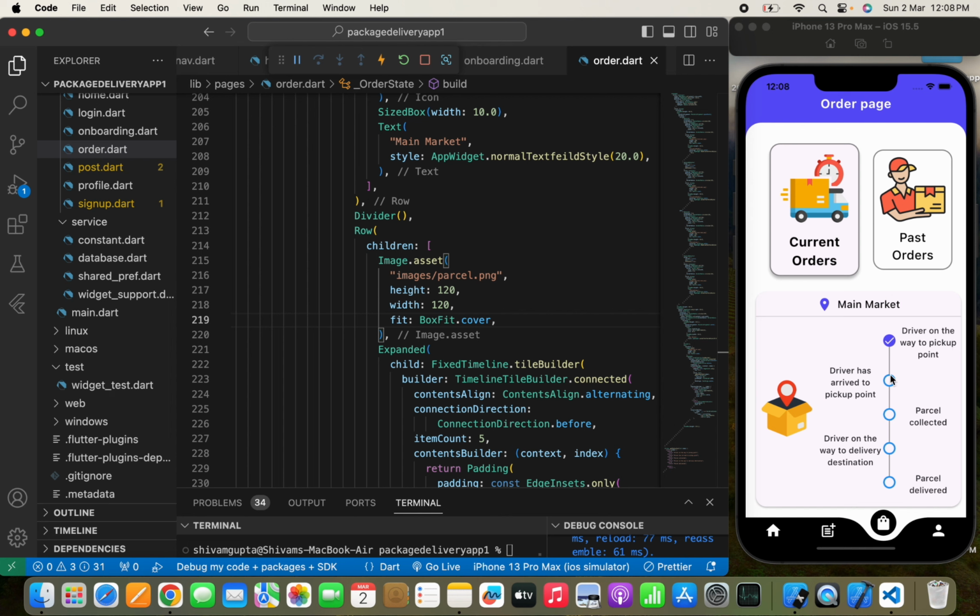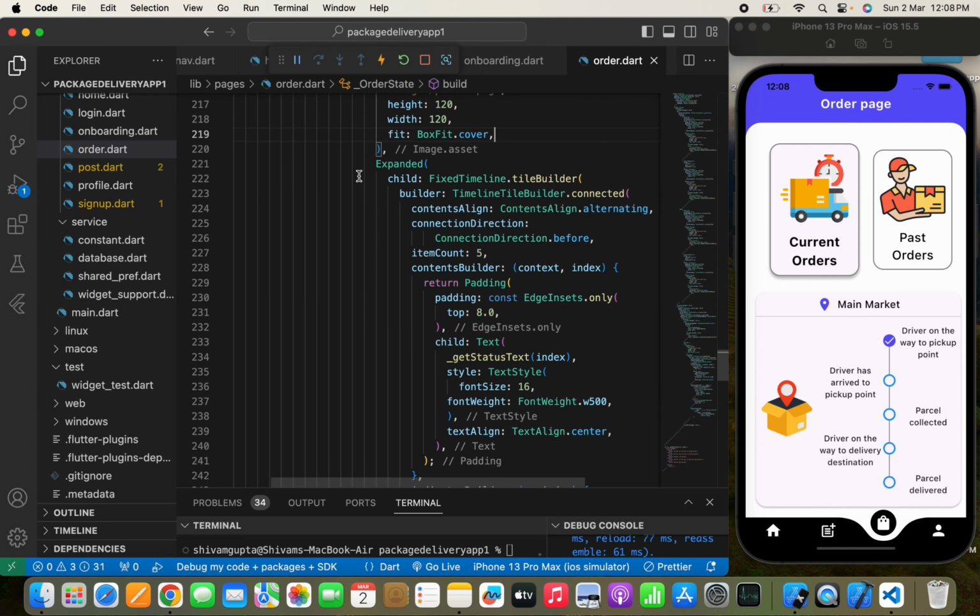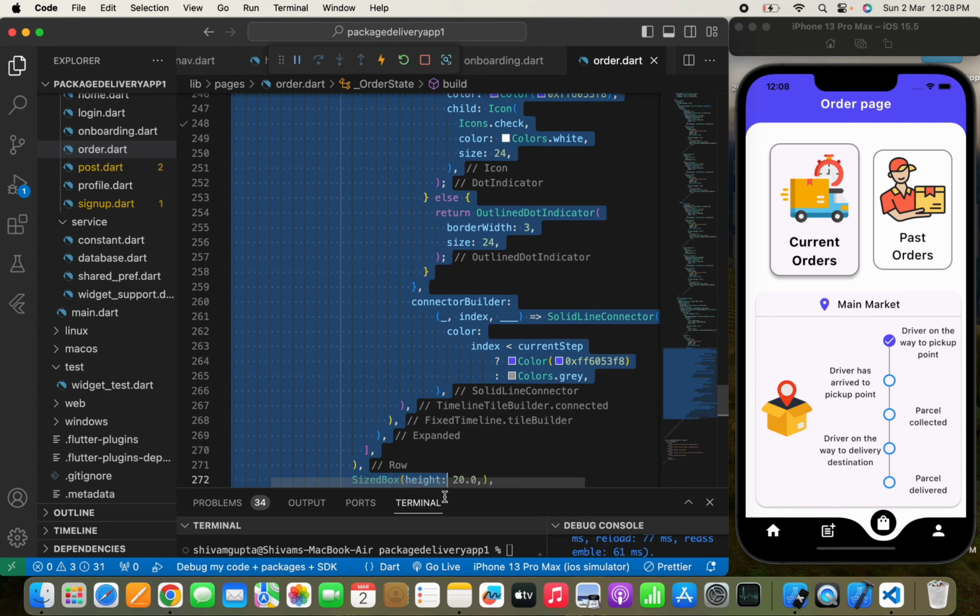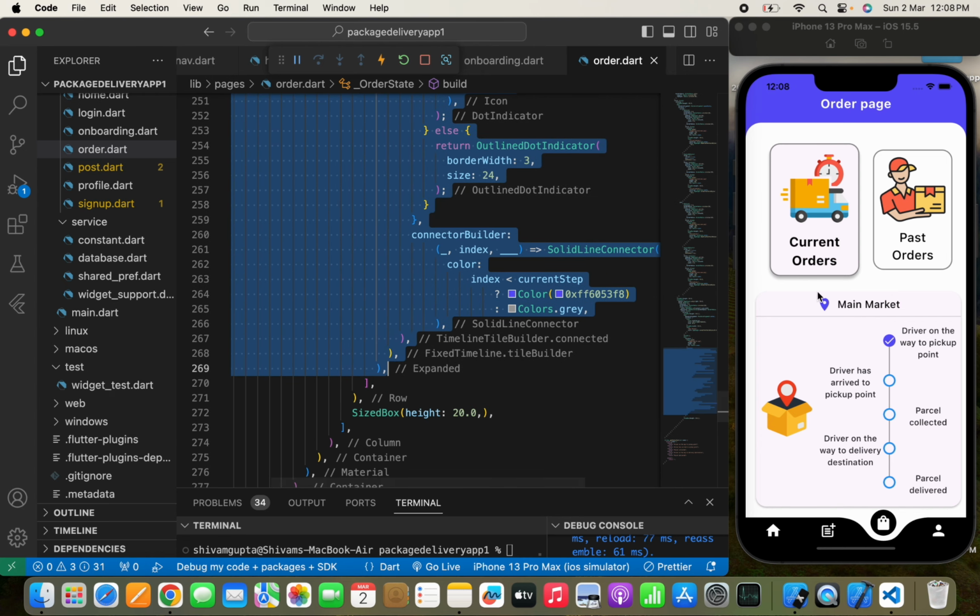As the driver moves forward, the milestone will be updated from the admin panel, as I've told you, and that will be simply highlighted in the order page. So these were all the things that we need to show in the order page. Now here you can see that this is all the code that we have written to show those milestones over here.